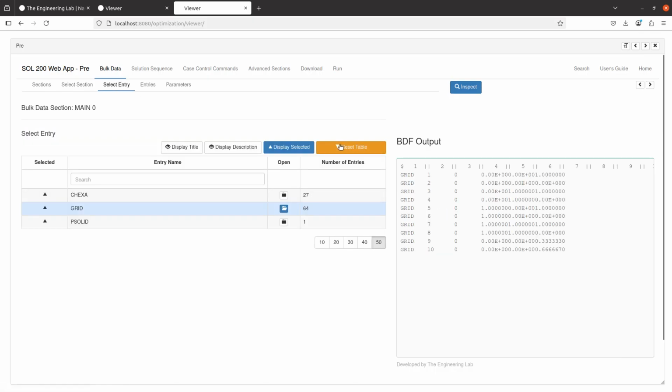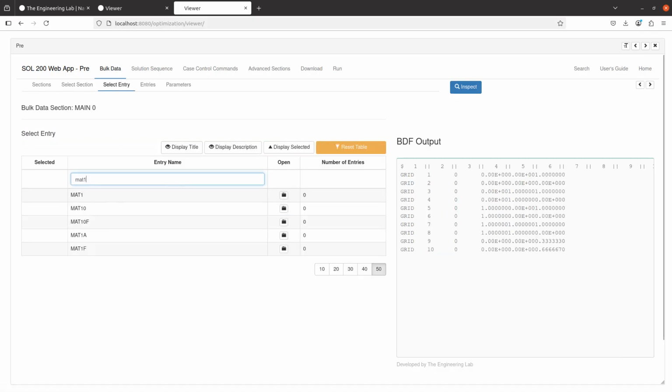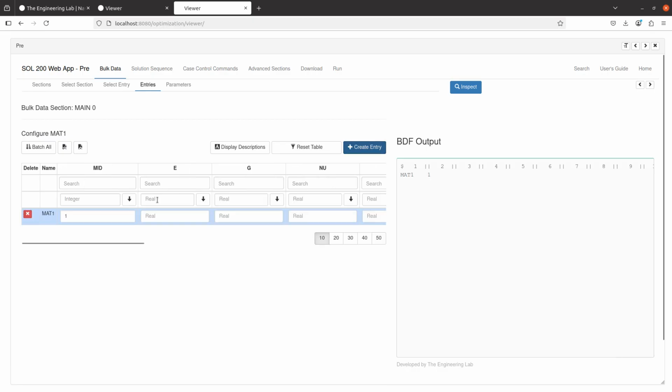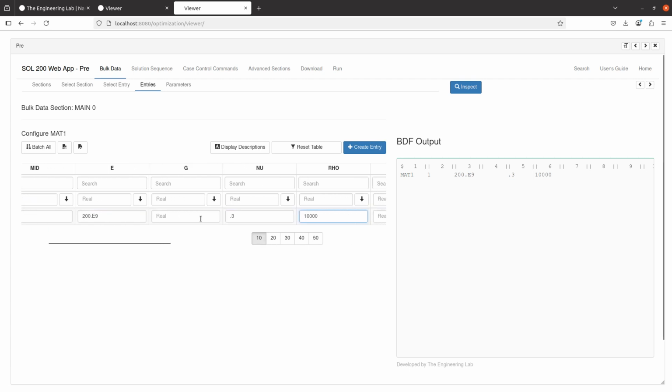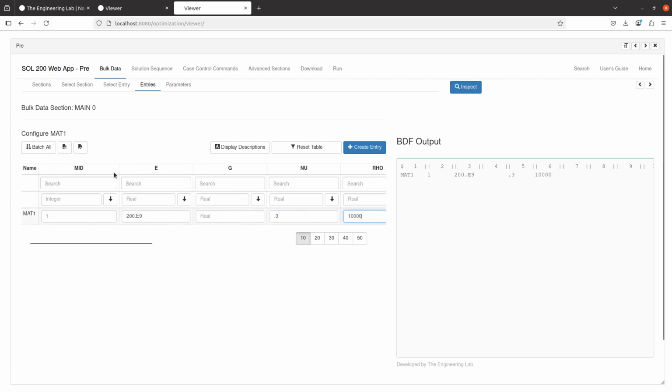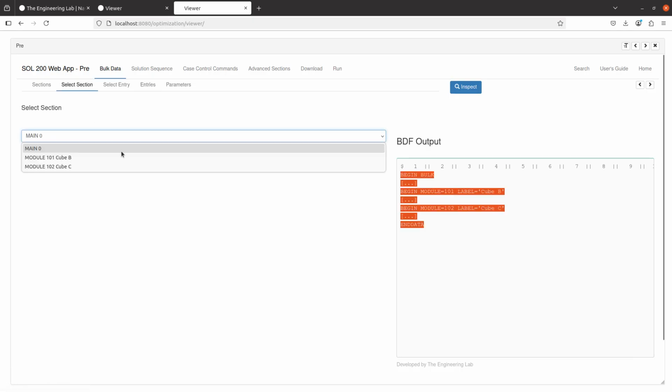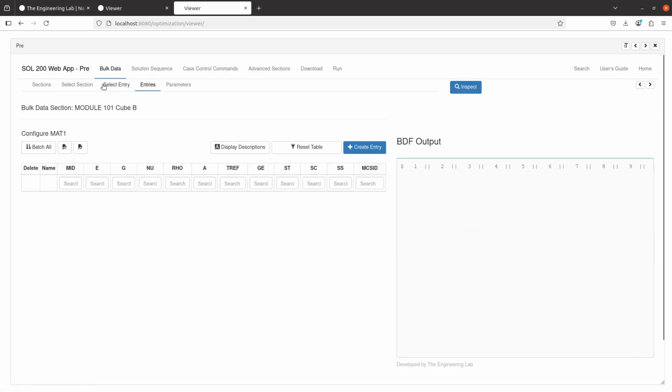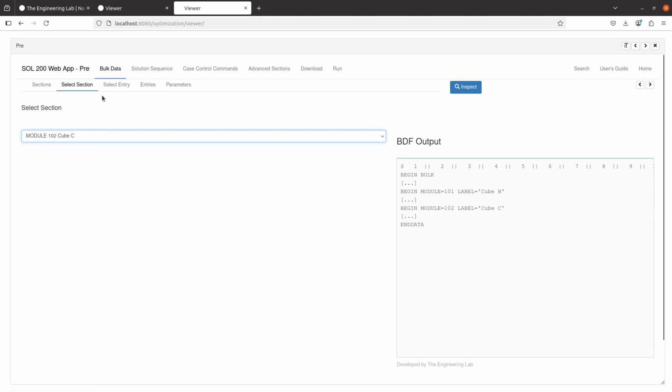So let's go ahead and create some materials for these. So mat 1, we'll create a cube here, 0.3, and then I believe that's the density. You'll notice that anytime we modify an input in the table, the bulk data entry is updated for you here on the right. So we'll go ahead and do this for every bulk data section.